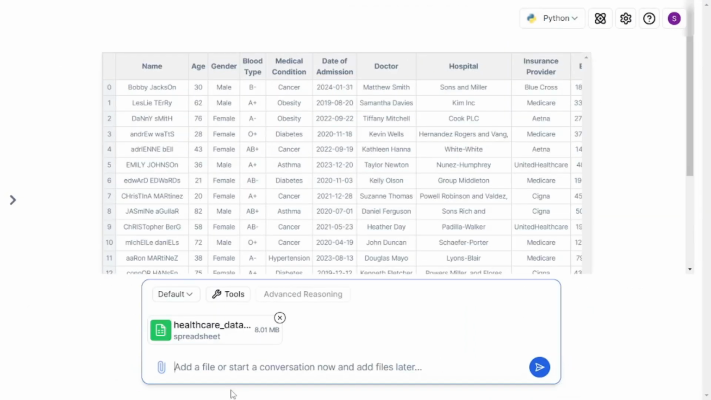Let's say you're a beginner and you don't know anything about data analytics. So all you have to do is do a really simple prompt here, like what are the significant insights in this data? And it will find those insights for you. So let's go and do that.